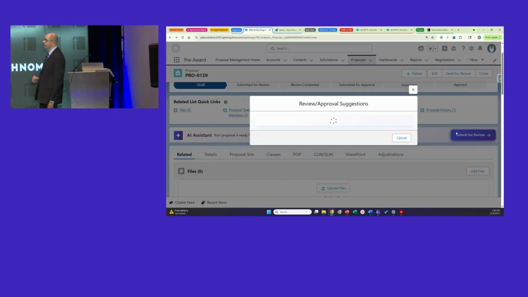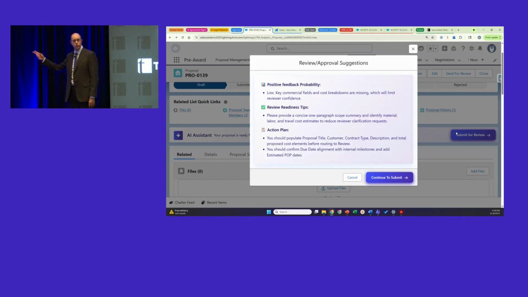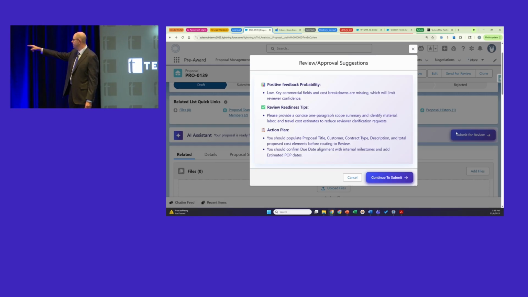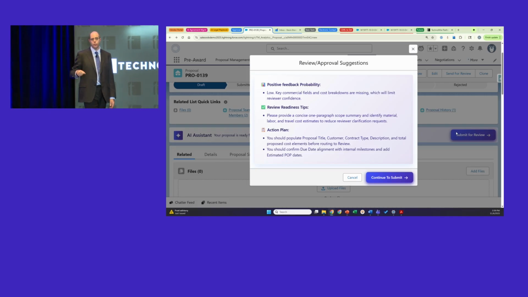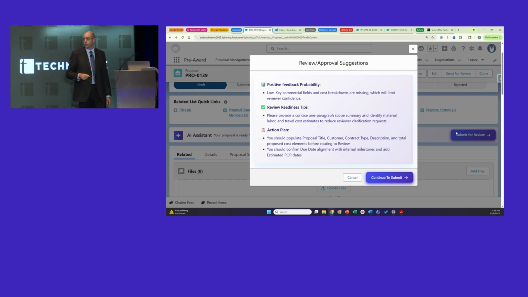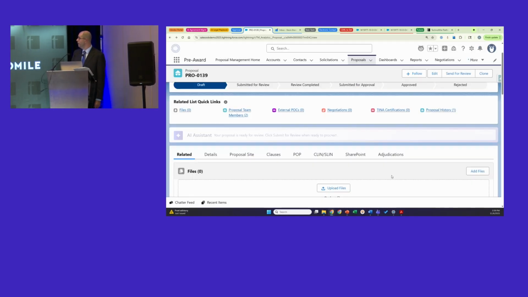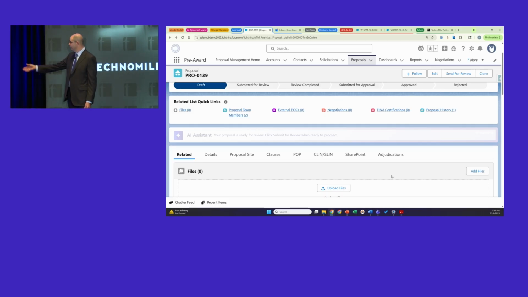First thing that happens, right, it is going to look across the document. It's going to say, actually, before you send this for review, you really ought to look at what you're sending first. The probability of you getting positive feedback is low because you're missing commercial fields and cost breakdowns. The review readiness tips, it's like, can you provide a one-paragraph summary so somebody can actually understand what's going on, so I, the agent, can understand what's going on? And also the action plan, what you need to do to make this compliant so somebody is likely to say yes to your review. And so I will continue to submit. So yes, I ignored the AI's advice. I sent this out because I want to send it, so I sent this.